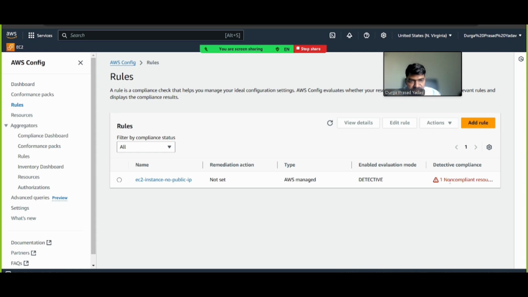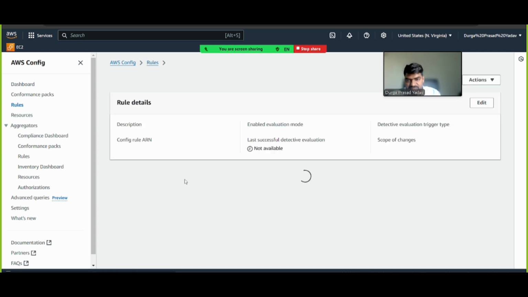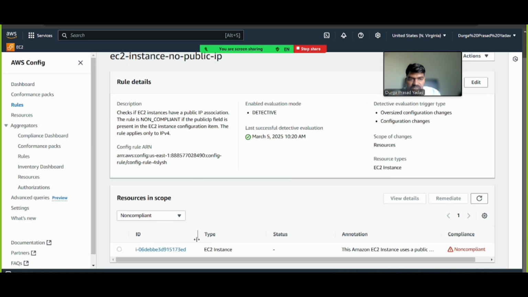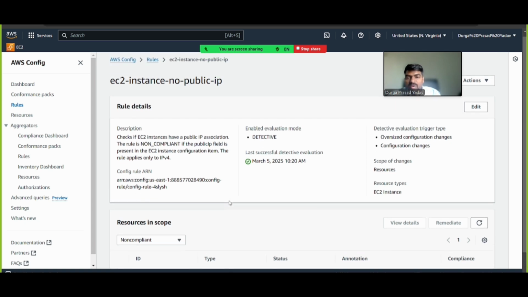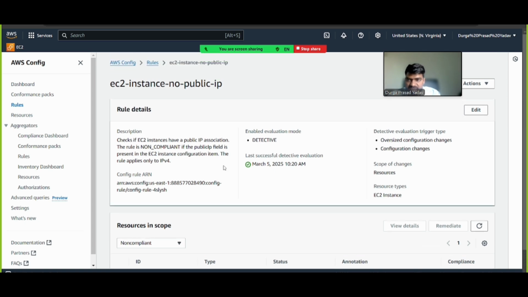One non-compliance. What is the meaning of it? The meaning is so simple. One non-compliance means one machine is there which is not following the rule of not having the public IP. EC2 instance, no public IP. This is the rule we have selected, right? It should not have the public IP address, but there is one machine which has a public IP address, which has been detected here.